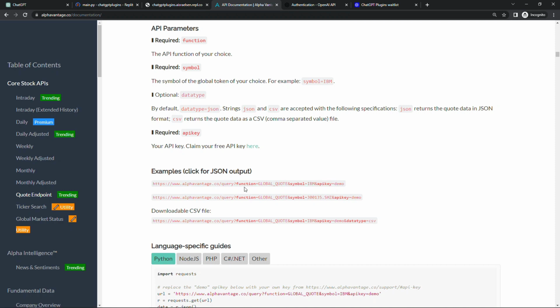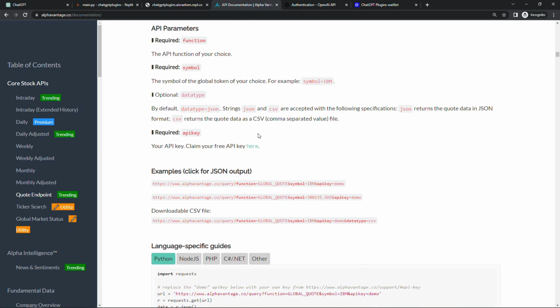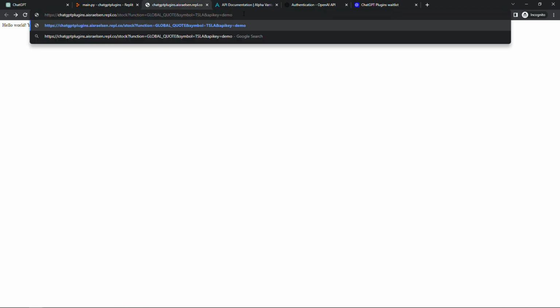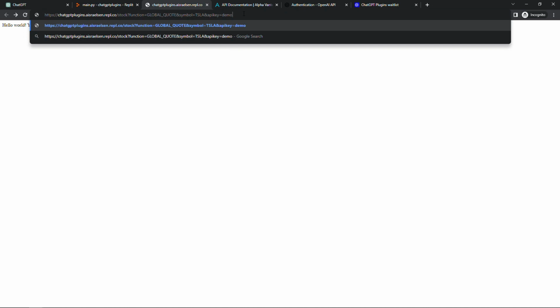The function, which is for this one right here, the quote endpoint, I've actually got that hard-coded in my code as well, but it is required to pass it in. The symbol, which will be our stock, like Tesla or IBM, and then the API key. So let me update this. So function equals global quote. Symbol will pass in Tesla. And then for API key, you can just pass in demo here. That will be replaced in our code with the actual API key that I hard-coded in there.